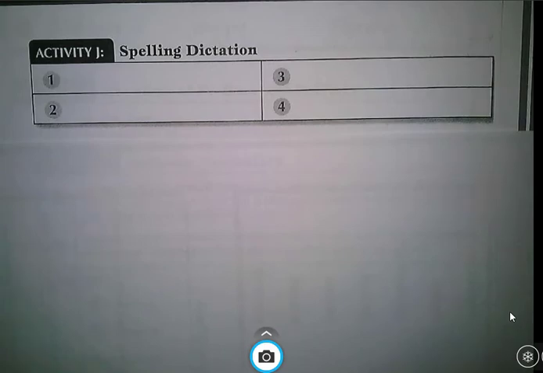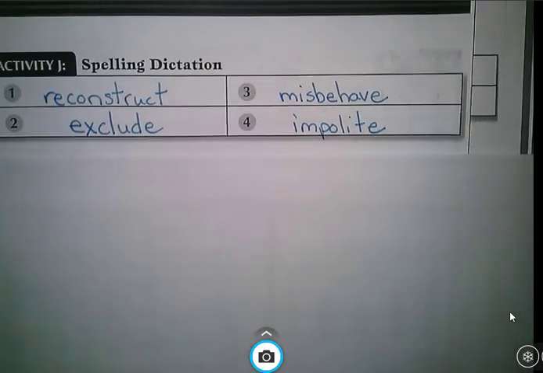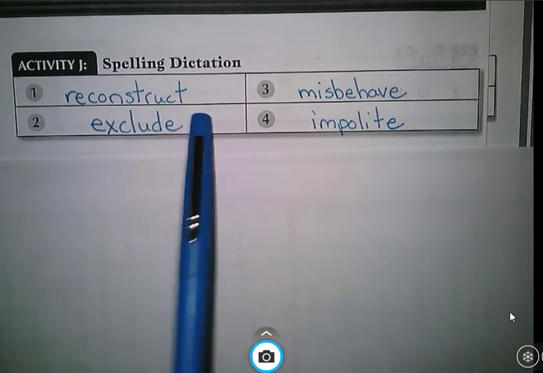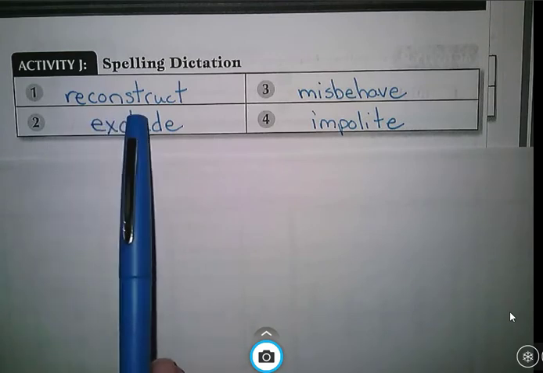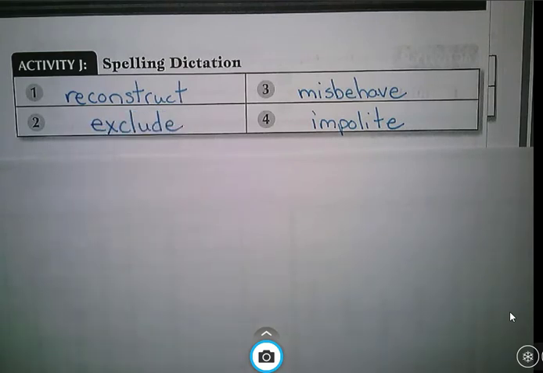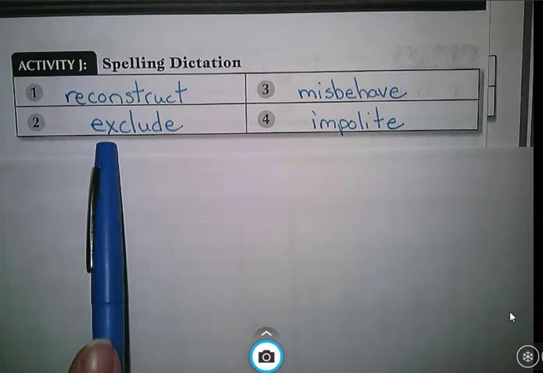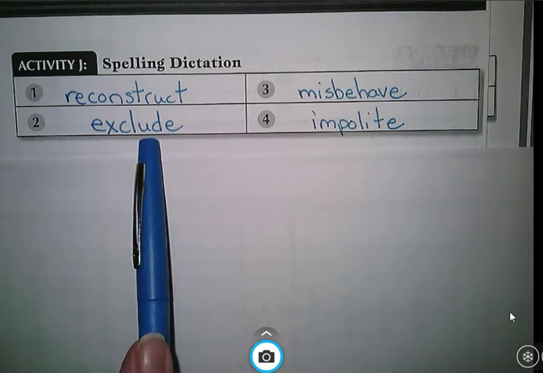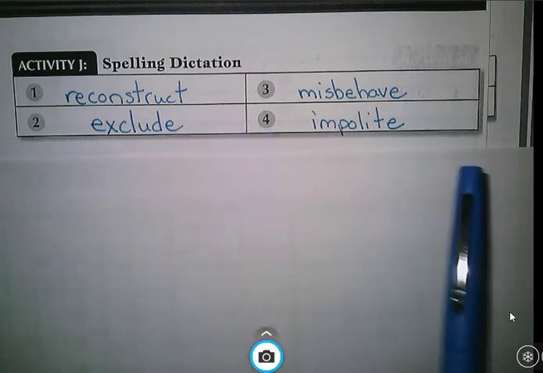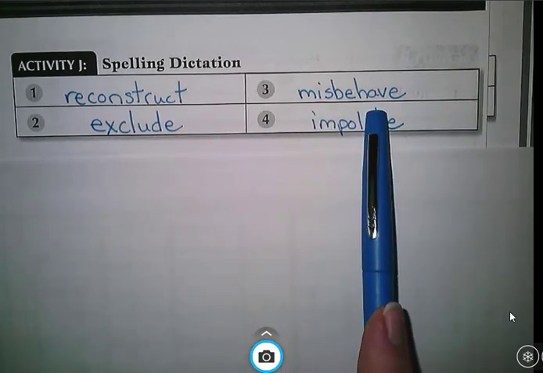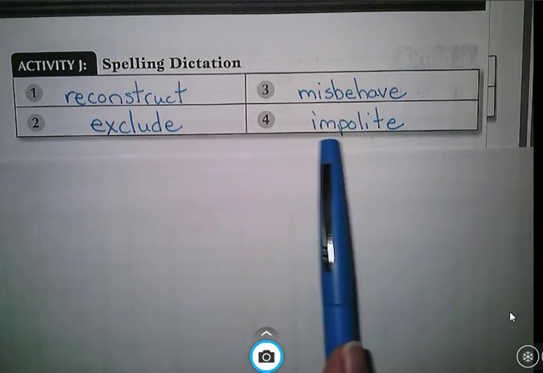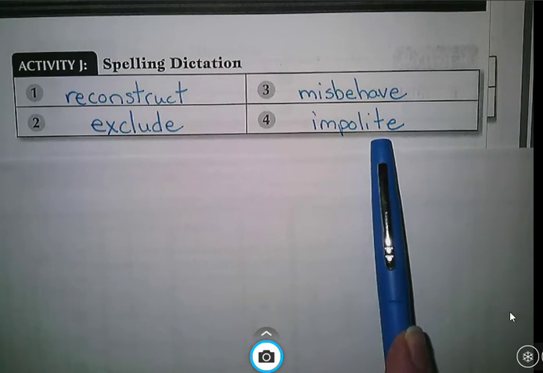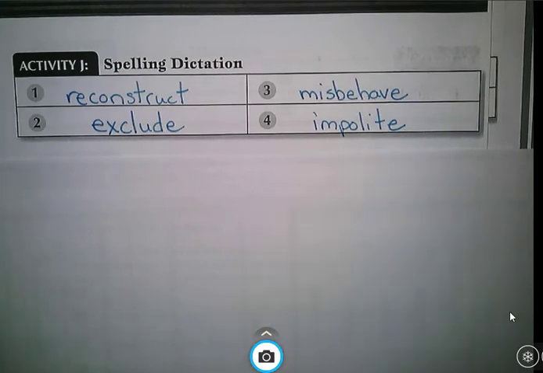All right. Let's see how you did. Reconstruct. Hopefully you got the re and the con, 2 prefixes. Struct. Hopefully you got all that. Even CT, we've seen that in a lot of words. Exclude. Hear the E, making the U say U. Exclude. Misbehave. Hopefully that was easy for you. And impolite. It makes the I say I. That E makes the I say I.